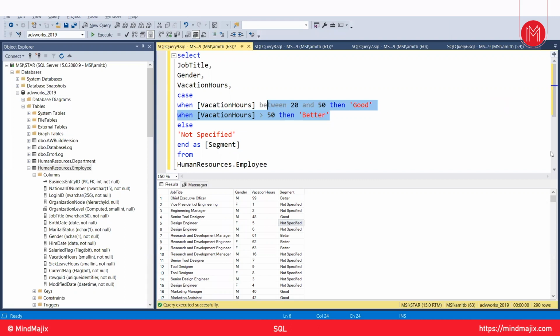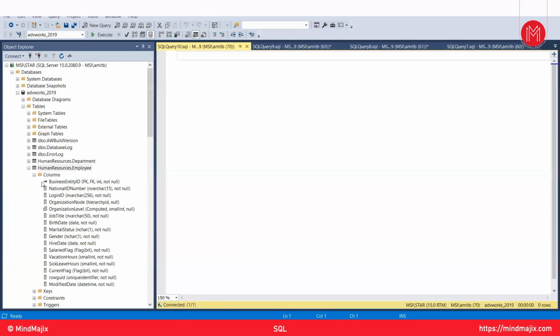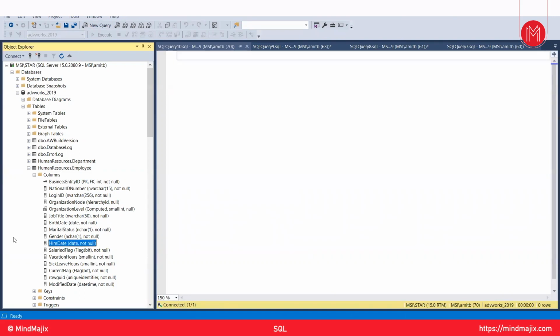Now, to better understand this particular scenario, let's work on a requirement. In this employee table, I have a column called hire date. What I want is to select the top 10 hire dates from this table, and show those values in terms of year, month, and days in three different columns. Now how to do that?